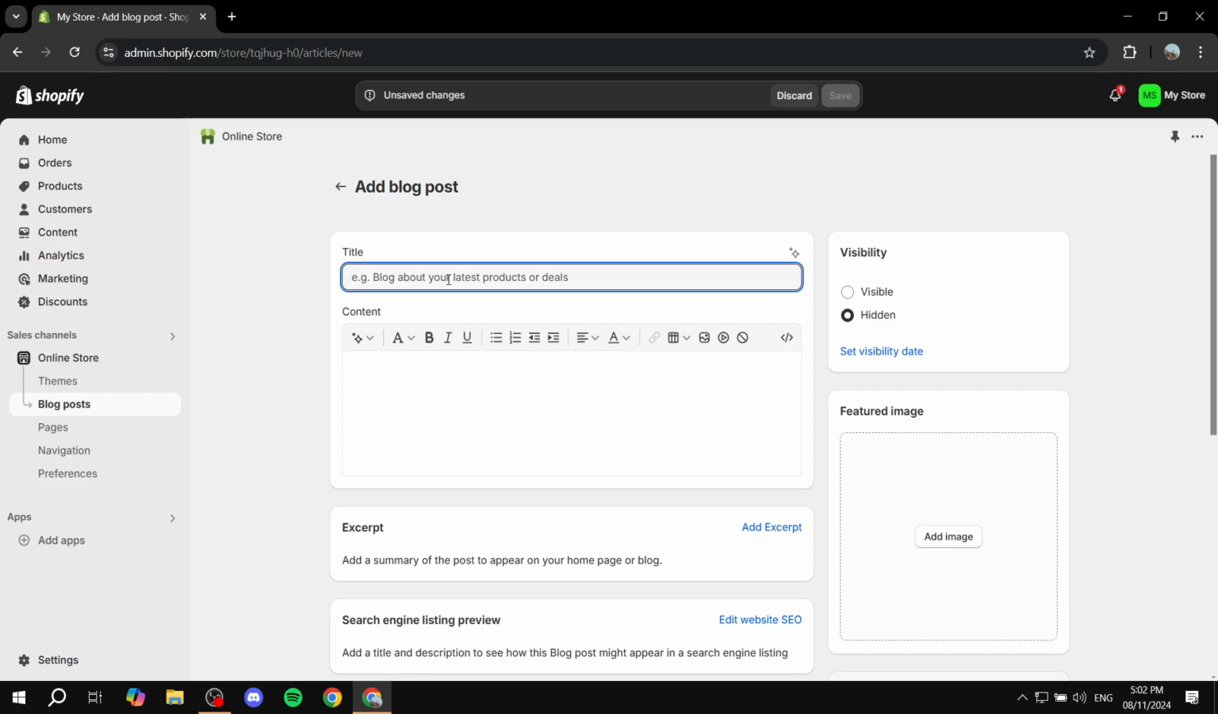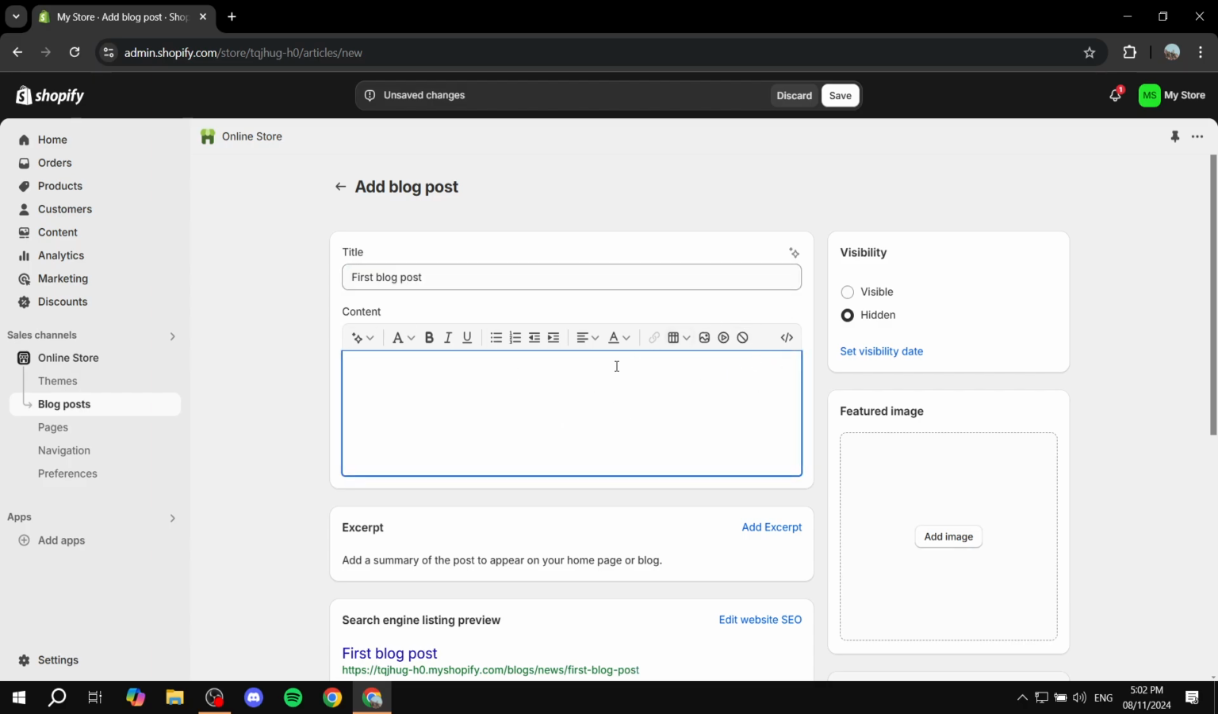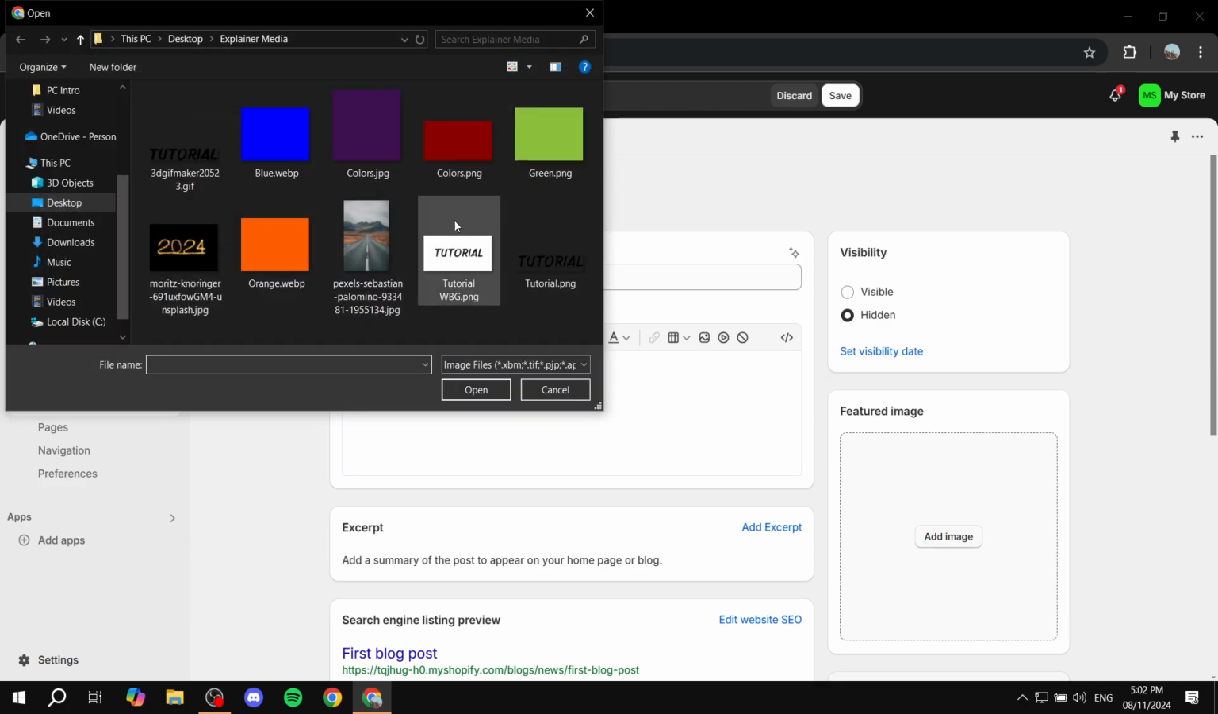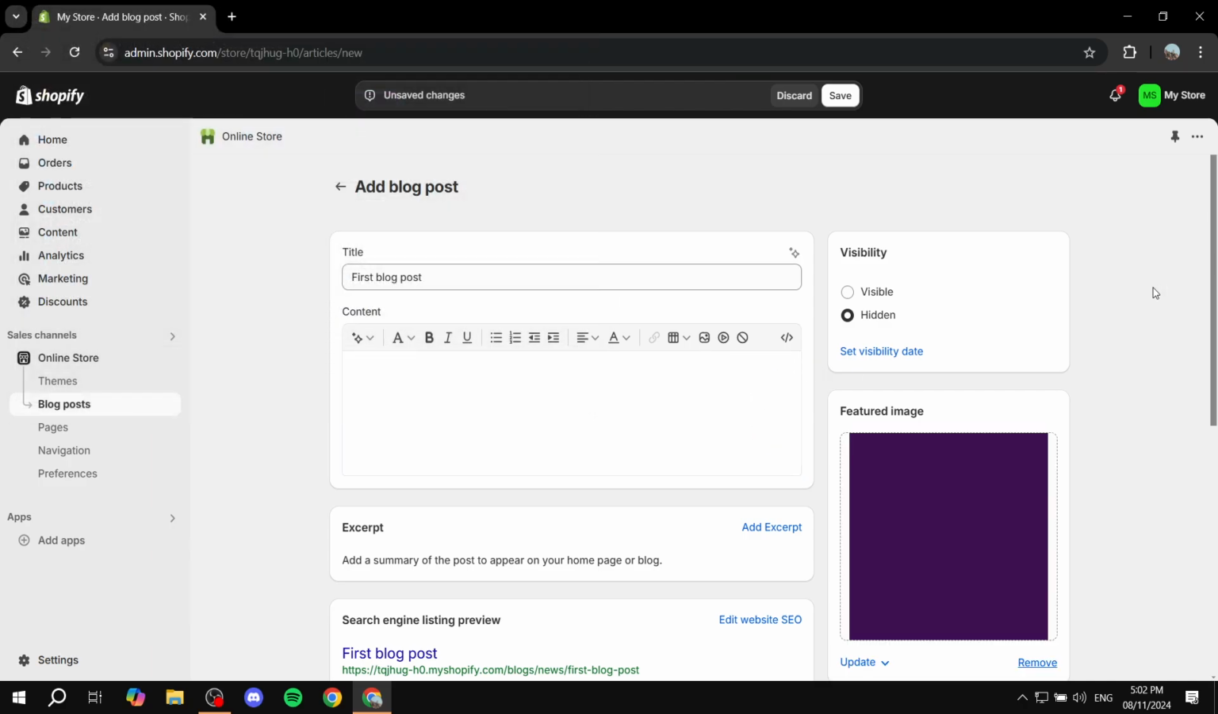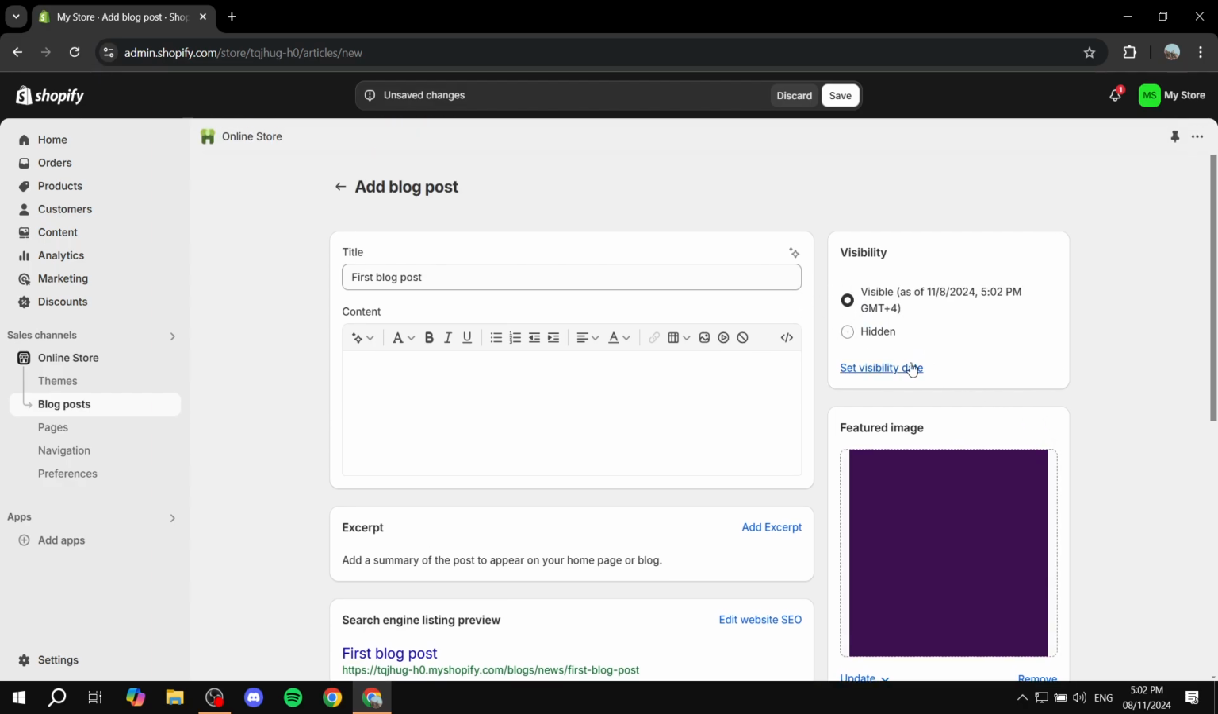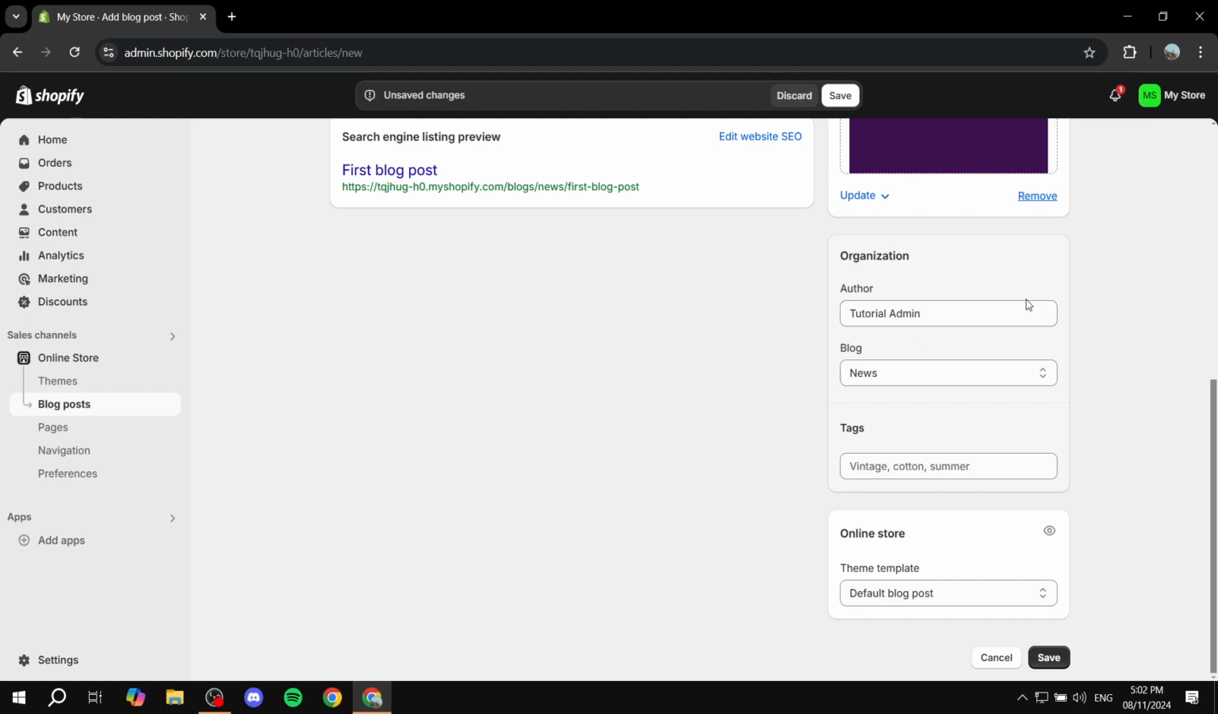In my case, I'm just going to name it first blog post. Here you can add whatever you want. It doesn't really make a difference. If you want to add an image, feel free to do so. I'm just going to add this one. Most importantly, make sure it is visible if you want it to start right now.